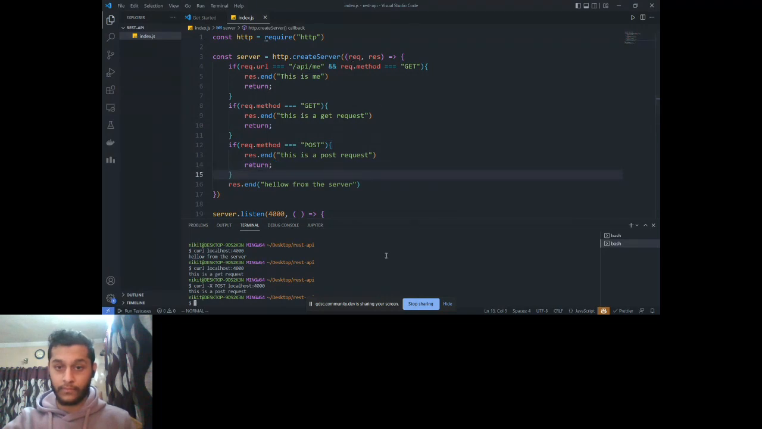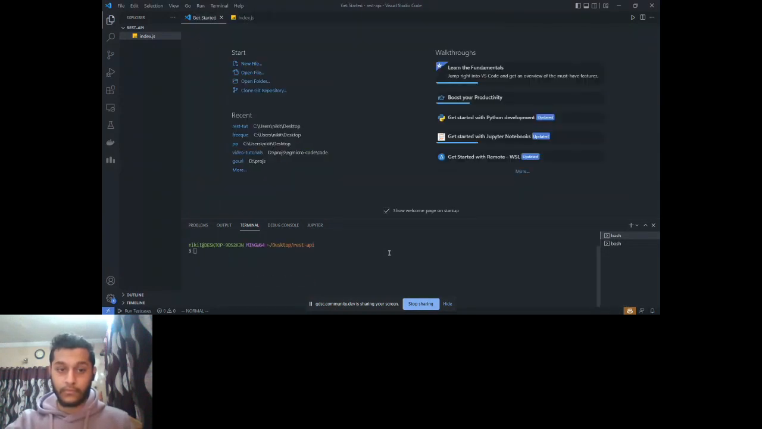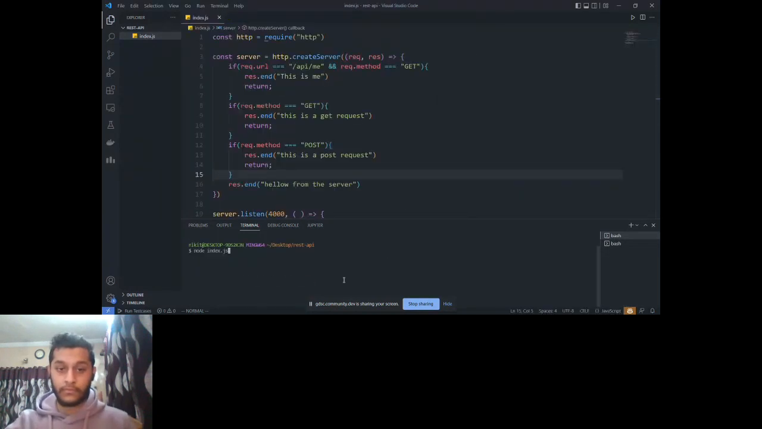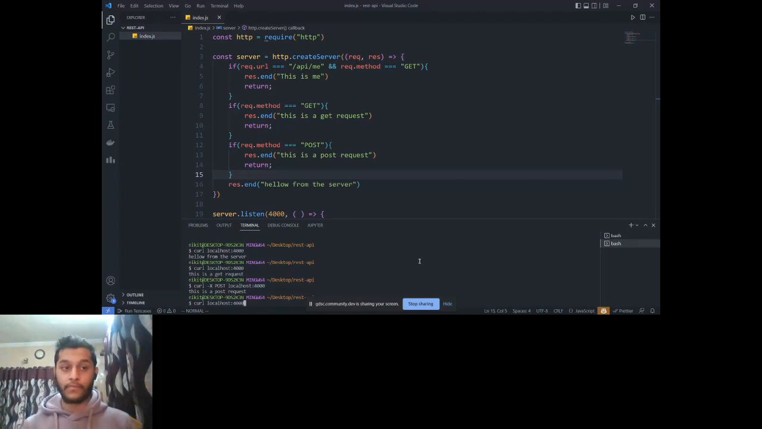Let's rerun our server. That was in a different terminal. And it's up, and let's make a request to that. We were only handling the GET request, so we'll be making a GET request, not a POST request. And we got "this is me".